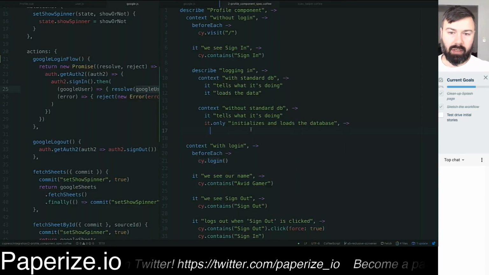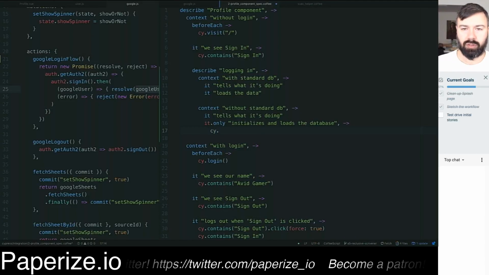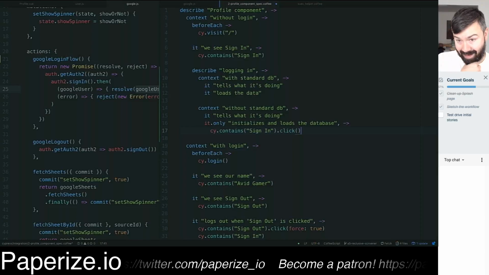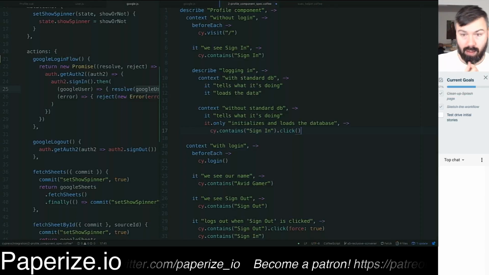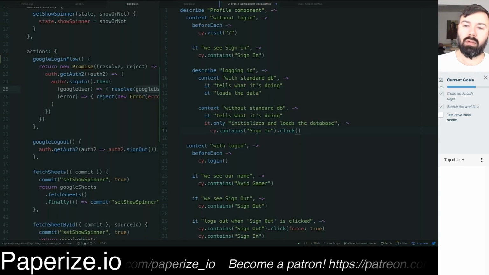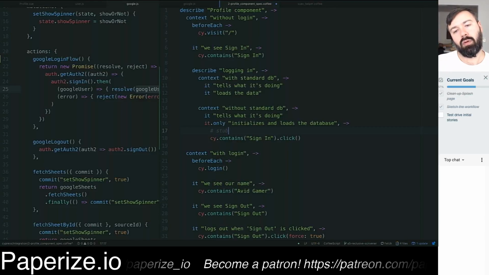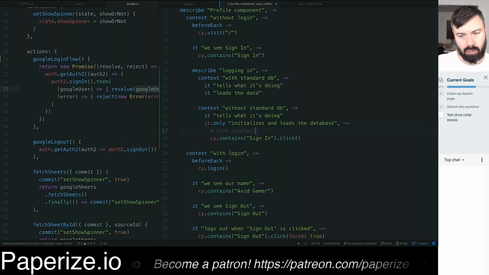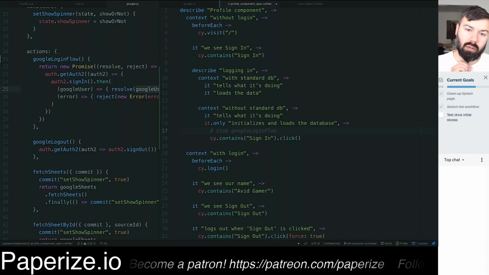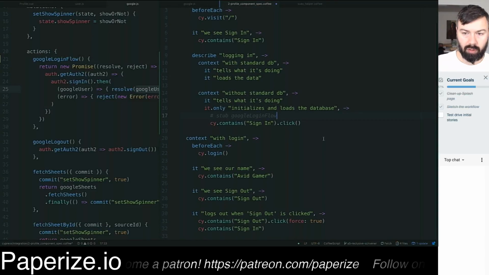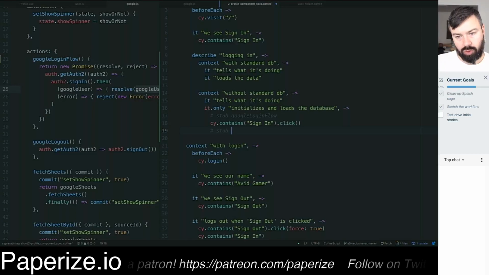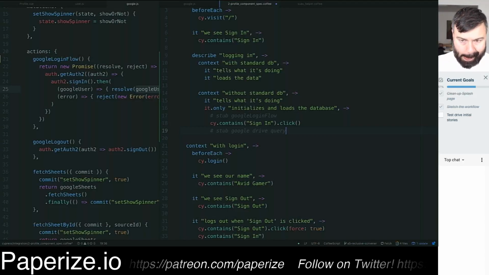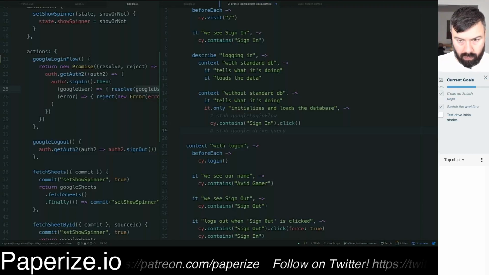But let's see. Okay, so I'm going to have it click. So there's this sign in. We know that it contains sign in. So we will stub Google login flow so that it will return immediately and hand you a thing, and then we will stub Google Drive query, which doesn't exist yet.